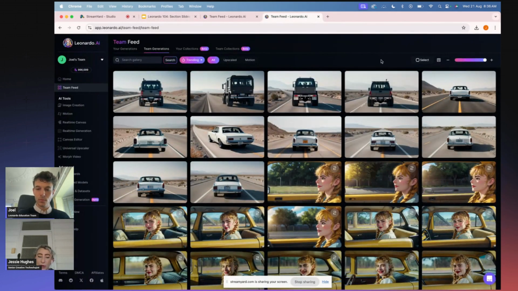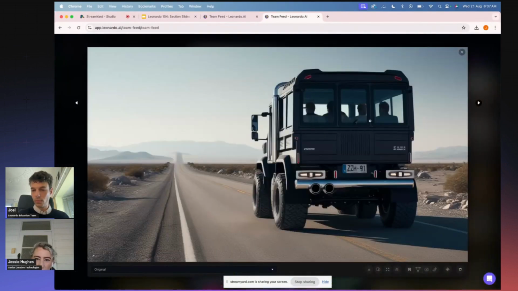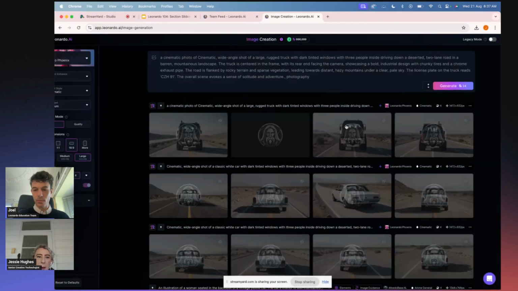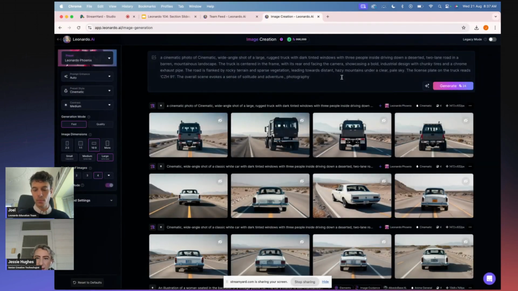Now, what is also cool is say I've gone and I've been like, oh, you know what? Great, we've got this big truck thing instead. This is the truck that I've done instead. And Joel can be like, yeah, it's all right, but I don't love it. But because he can see this in his feed, he can press remix, and he's now got the exact same details and he can go and change it.